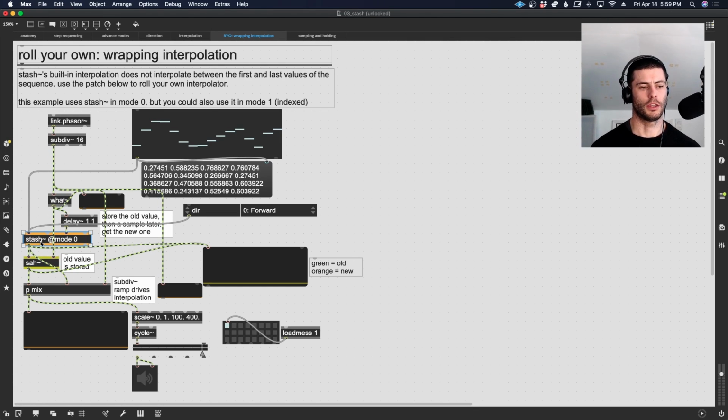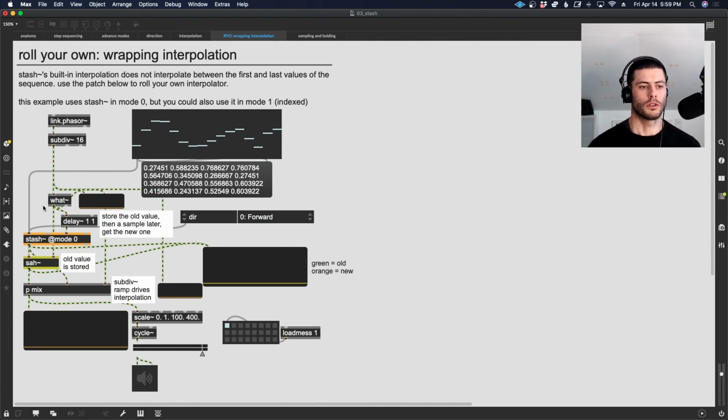is set up the stash in actually its default mode, so mode 0. And we're going to use the impulses to pick its value. And we're starting off with just the basic forward mode. So we have a what object here that produces those pulses that tells the stash object to output a new value. And anytime that pulse occurs, we do two things in a specific order. The first thing that we do is actually tell this saw object, or sample and hold, to store the value that the stash is currently outputting.